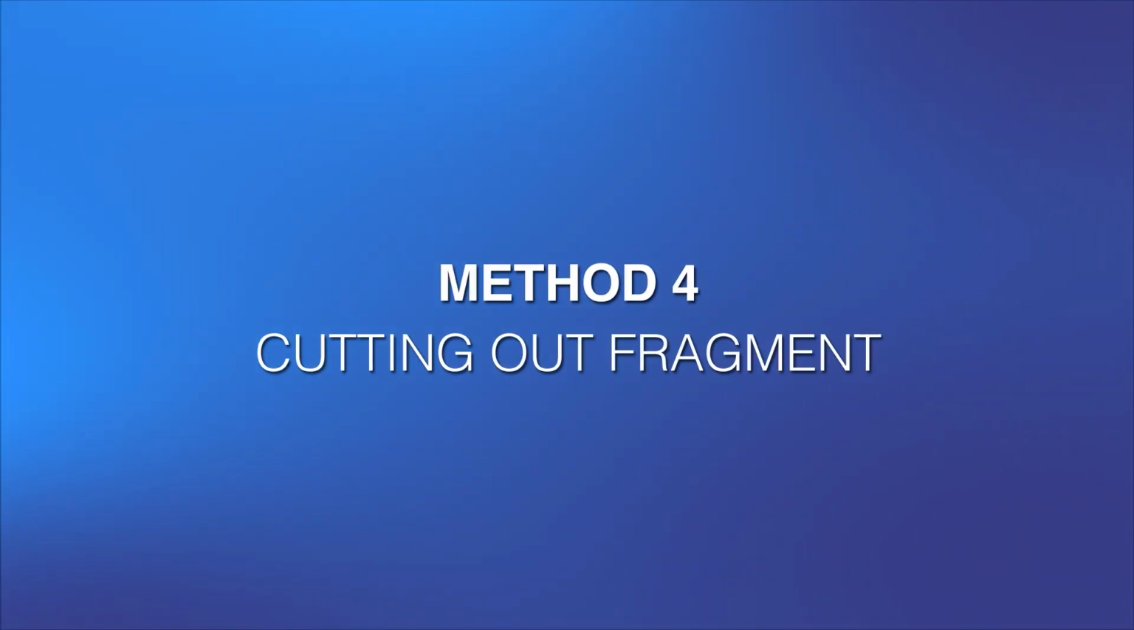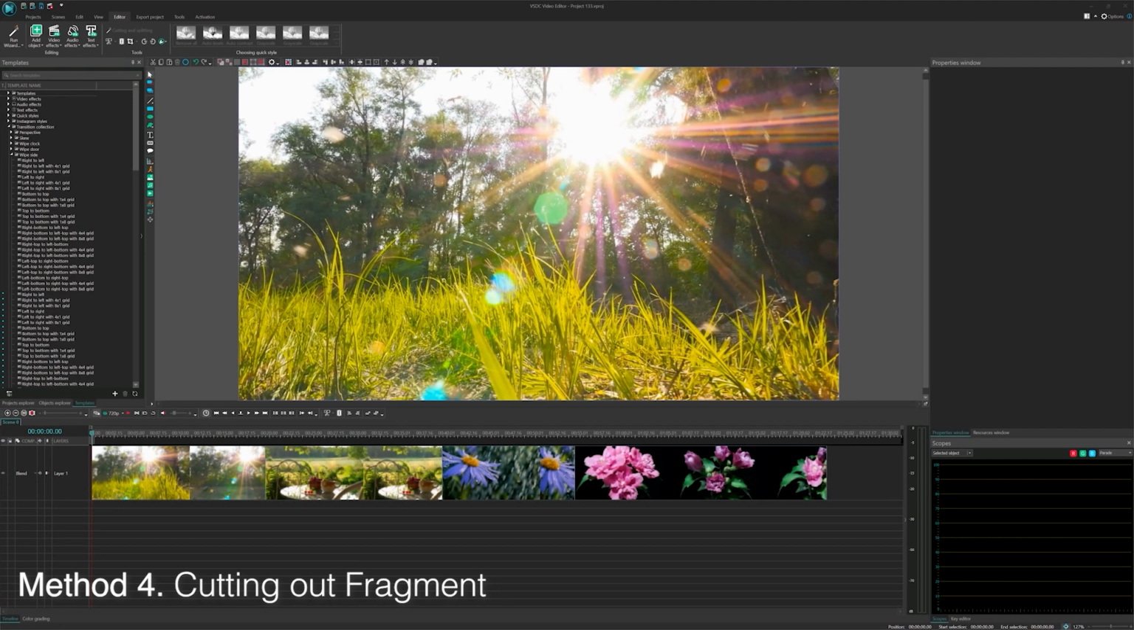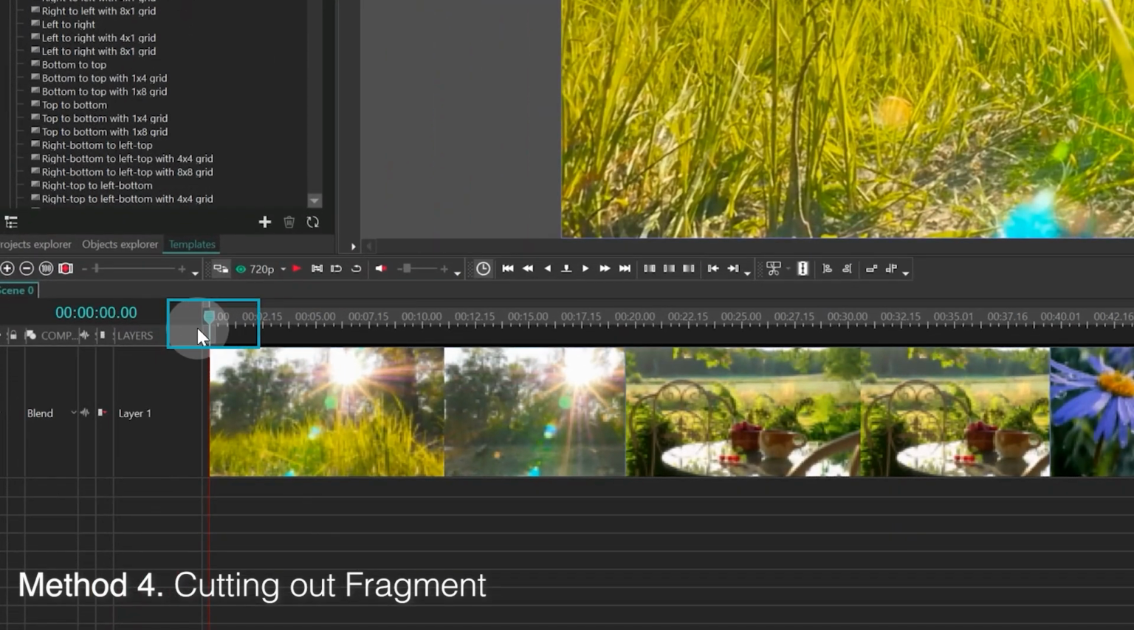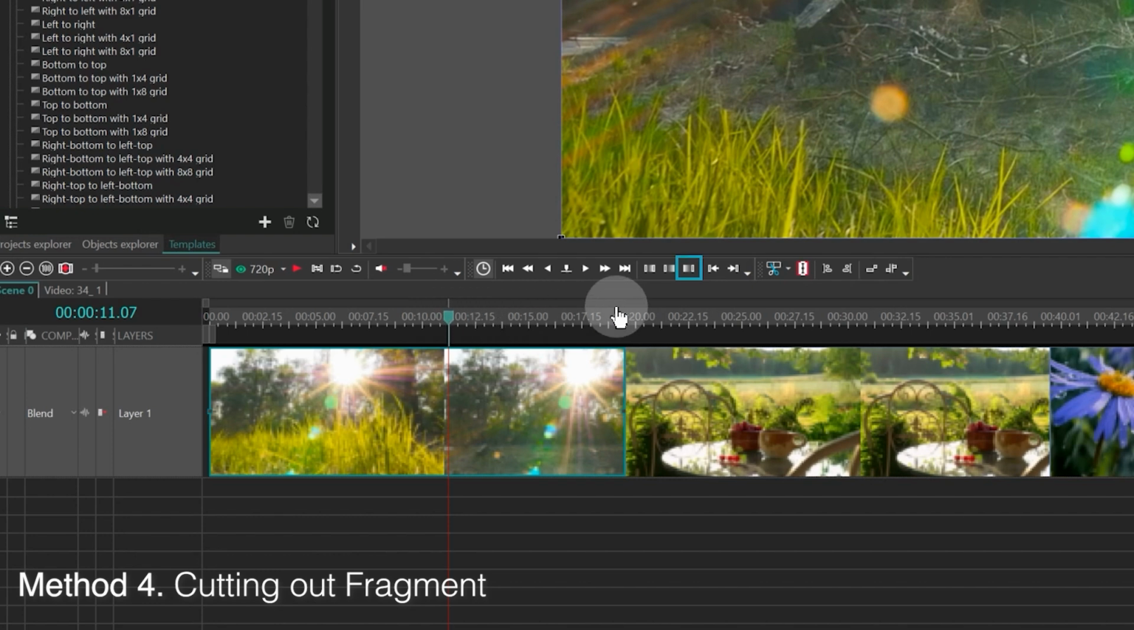Method 4. Cutting out fragment. This tool is perfect for removing unwanted sections of your video. But first, we need to set the work area. The work area is located on the timeline just above your footage. First, select the object, place the cursor where you need it, and hit the End Work Area button.